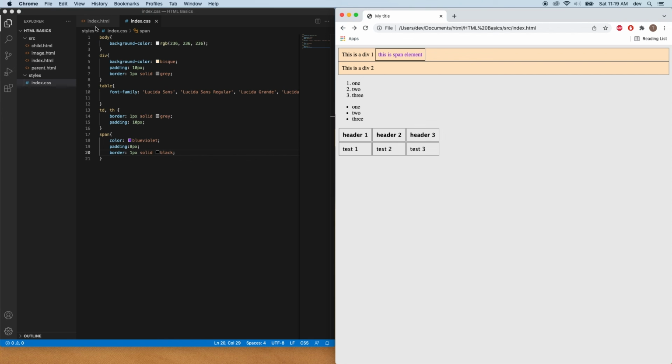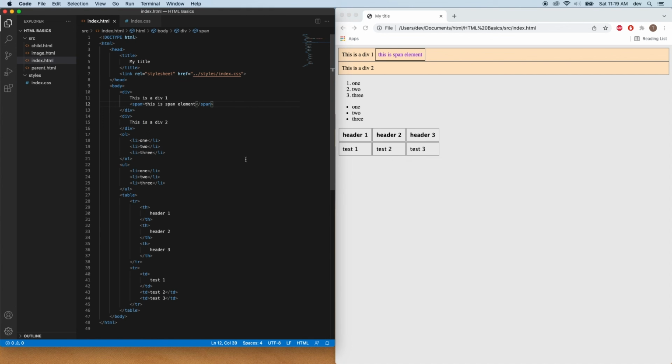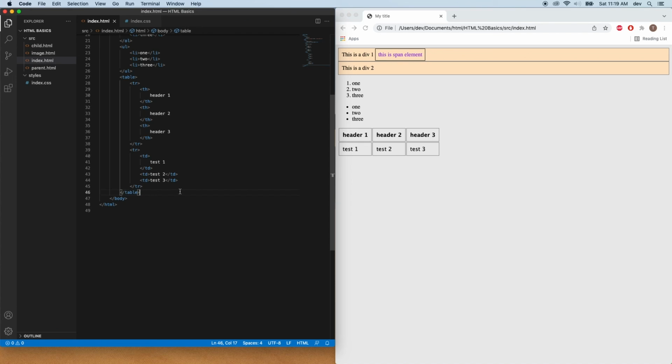There are a few other inline elements that we can see. For example, let's just add a label here. My label, and another inline element is button. So let's say button. Save this, run it. There you go. So label and the button, they are on the same line because they are inline elements and they just take up as much width as needed.